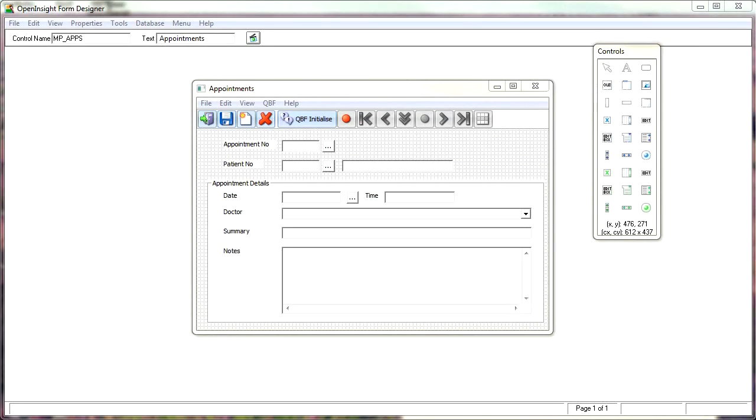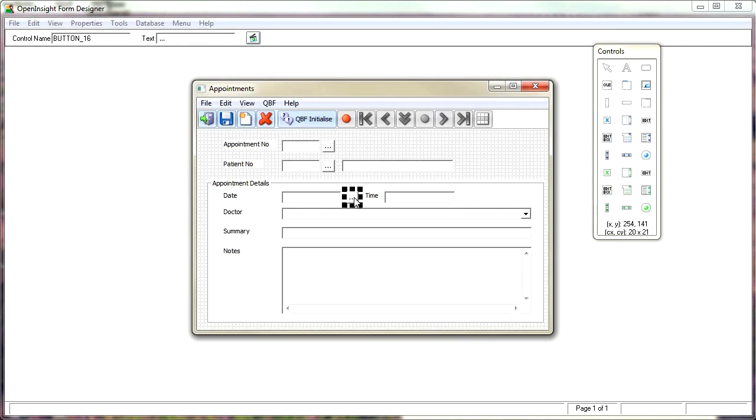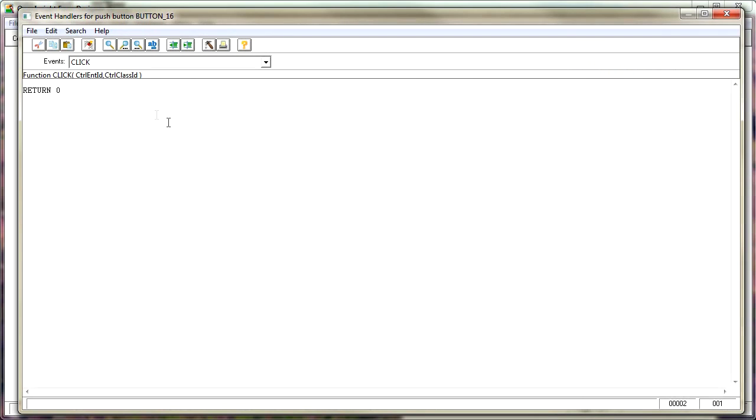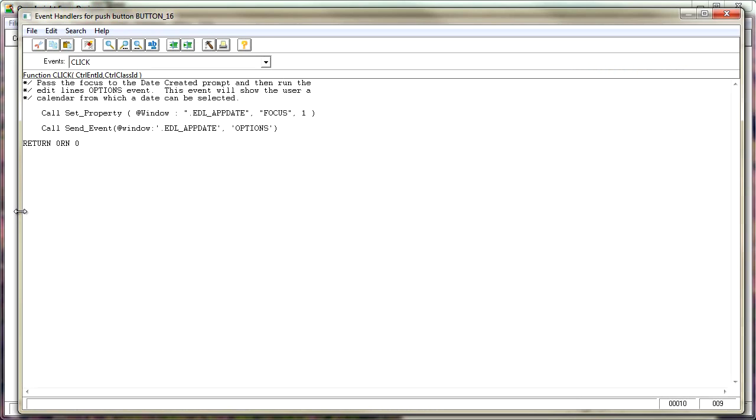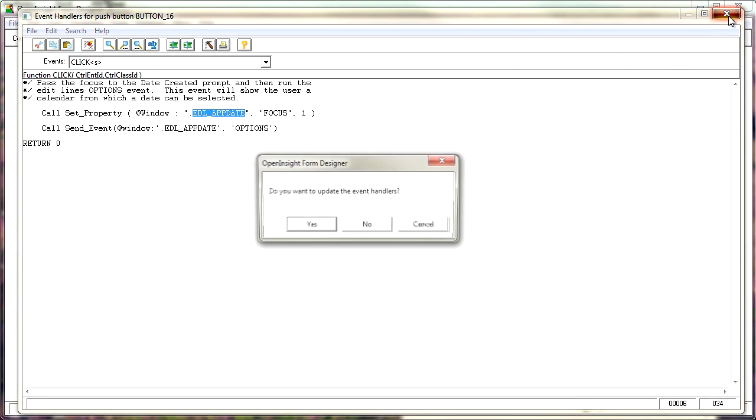Right, we'll go with something relatively easy this time. We are now going to modify this button so that it calls a month calendar and sends the date into the date prompt, so that users have got a calendar pick list. We'll go into the event handler for that particular button. Now I've already got some code, so I'll just copy that in, getting rid of the other return 0. And what we'll do is set the property of the app date control. We're going to set focus and then call the options.